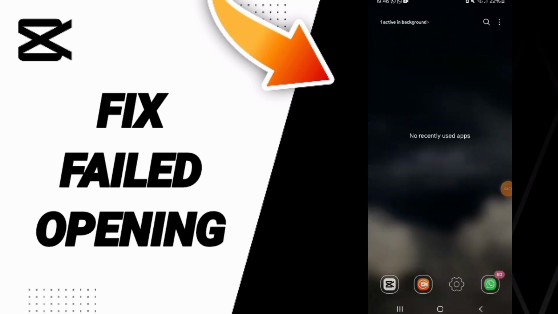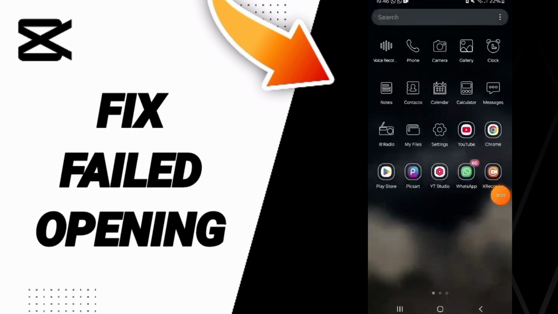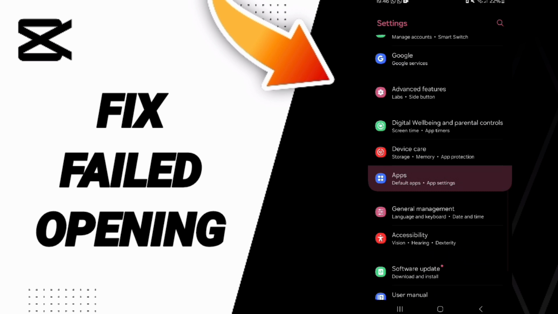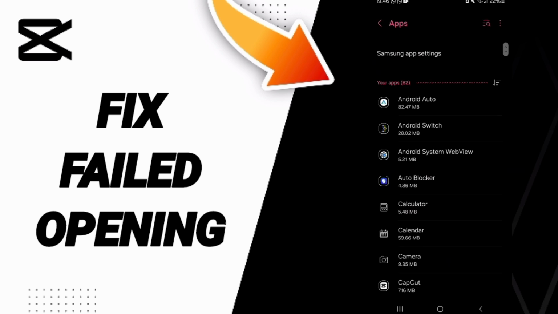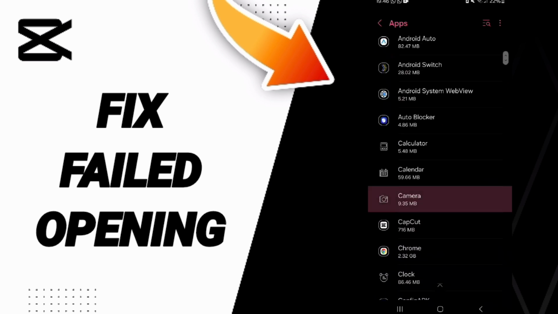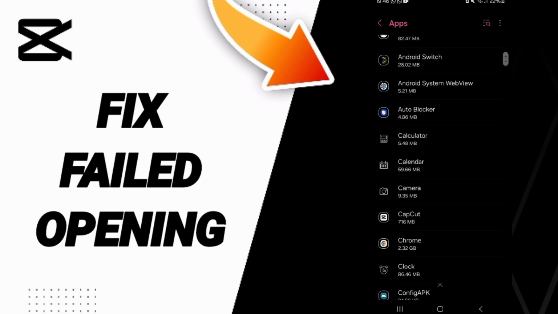Hello guys, today we will talk about how to fix or how to solve the problem of failed opening on the application of CapCut. We click on settings. Here we go to apps, default apps, app settings. In this list you will search for the CapCut app. Sorry, not here, the CapCut app as you see.